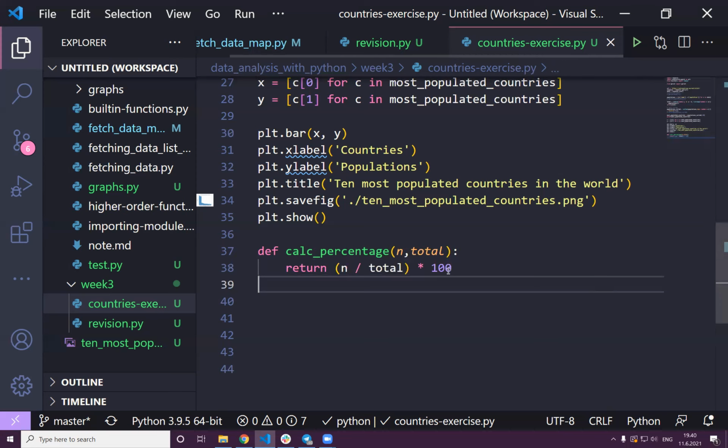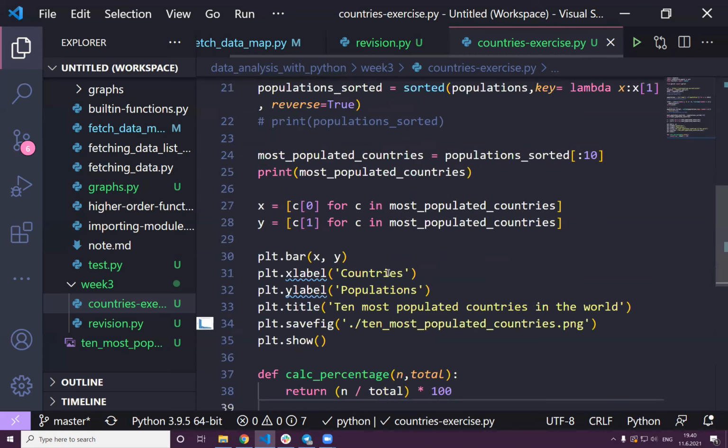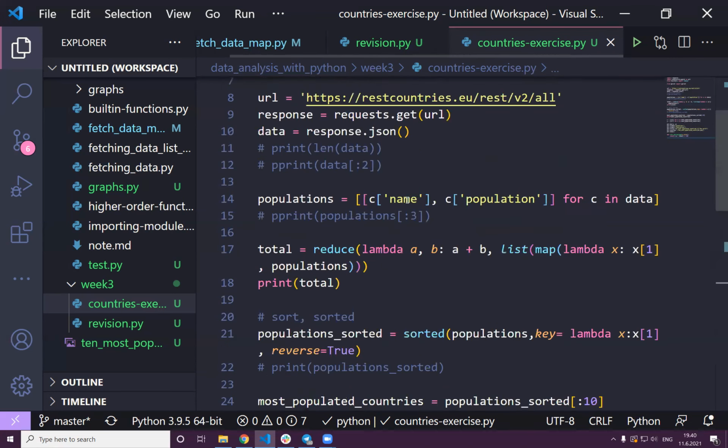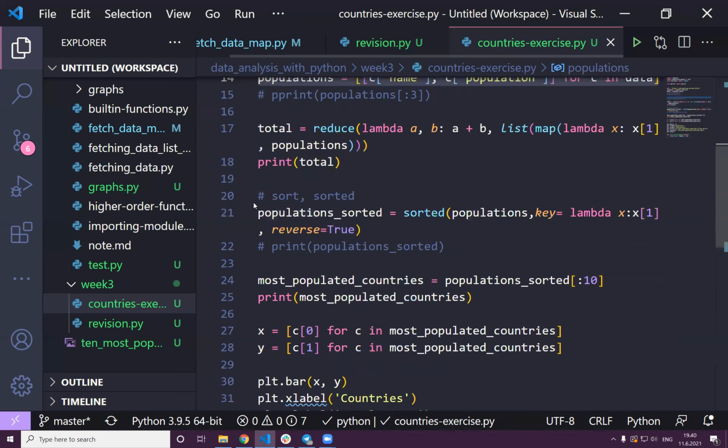Then what we do, the percentage population, so we can modify this. Which one was it? Or we can do again from this. Okay, I'll show you.